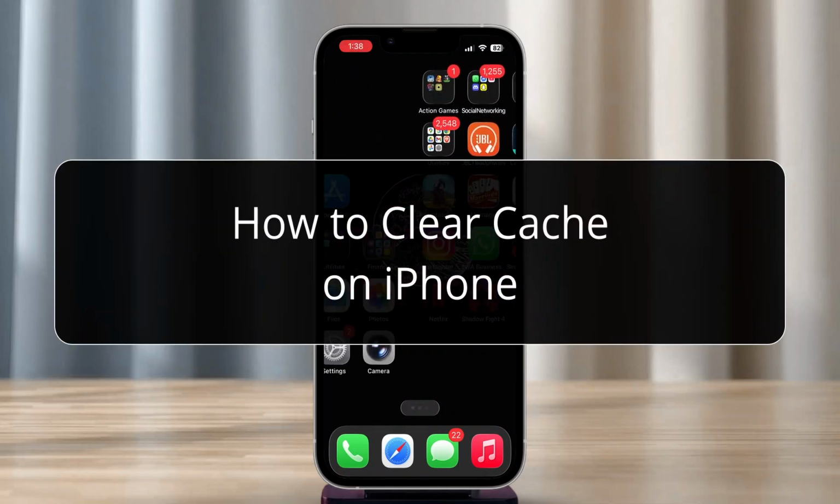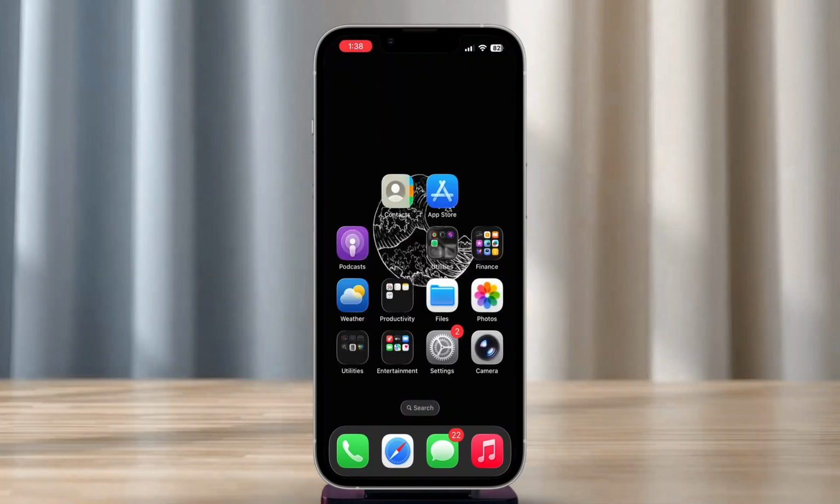If you're wondering how to clear cache on your iPhone, this quick tutorial will show you exactly how. Unlike Android, there's no direct clear cache button on iPhone. But don't worry, it's simple.